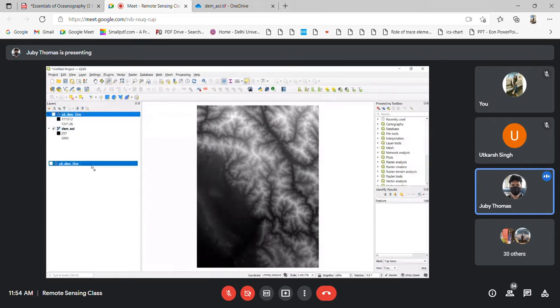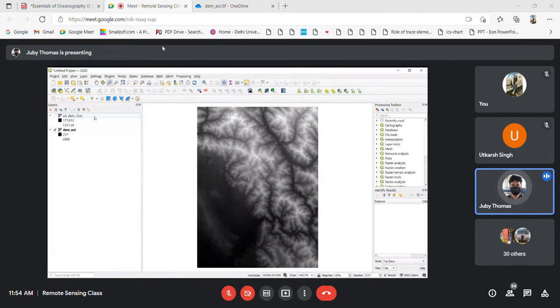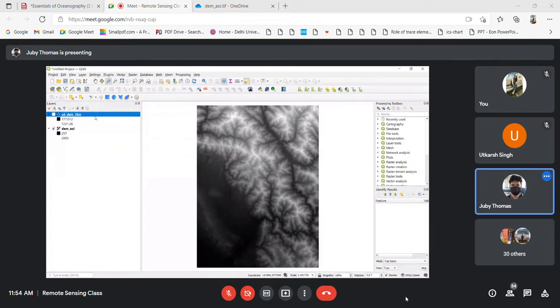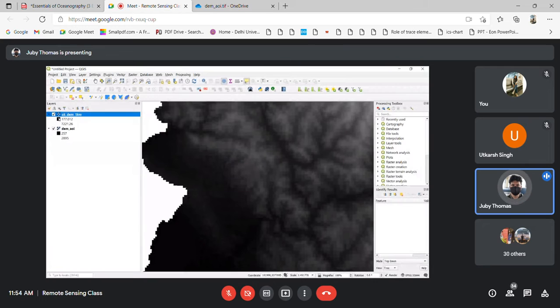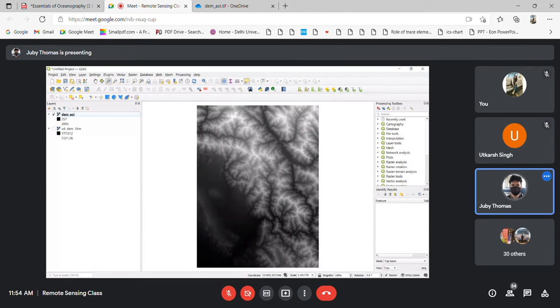You can click over it and drag it down so that you have visibility. If a bigger region is covering a smaller one, you may not be able to see it because it will cover the bottom layer completely. So you can use your mouse pointer and drag it and decide which way you prefer. So I want you to open this one and come to the study area now.